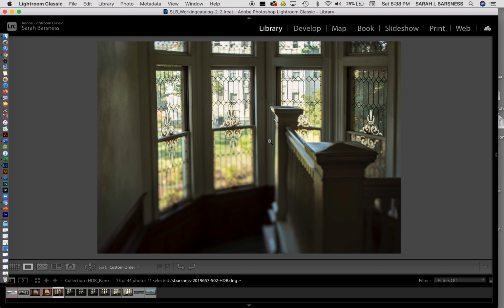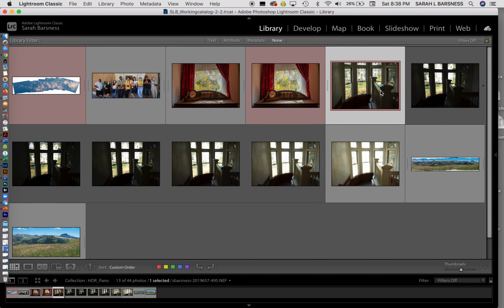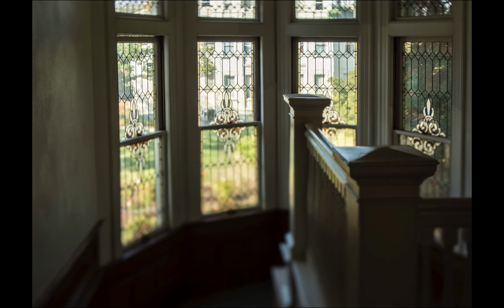Both HDR and Pano have some advantages to shooting on a tripod if you want them to line up more precisely. But because of the sophistication of the tools in Adobe Lightroom, you can shoot these handheld as long as you are at a shutter speed you can handhold with your lens. So there you go. And that is the final result.